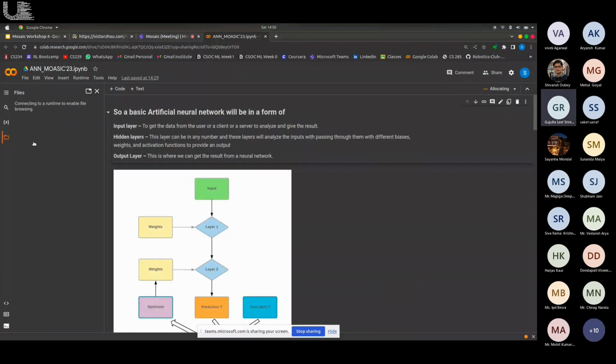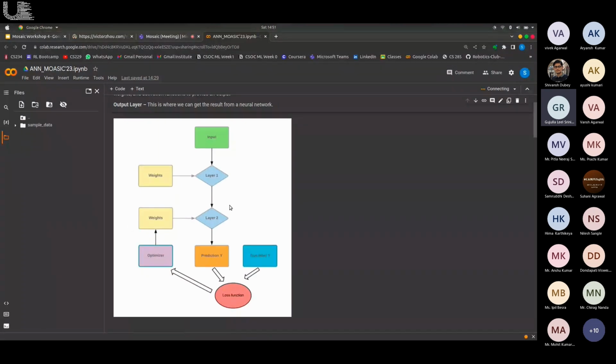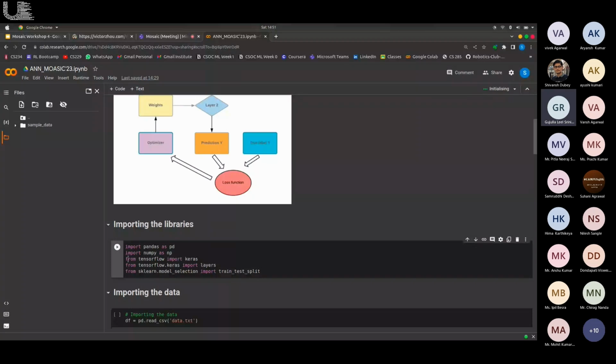This is actually a Colab notebook. I guess you all know it, in the first workshop we have used it. So we are going to explain to you the simple neural network and how to implement it with TensorFlow. TensorFlow is a library which is basically designed for neural networks and deep learning. Like we have sklearn and other libraries for basic machine learning algorithms, we have TensorFlow and PyTorch for deep learning methods. We are going to use TensorFlow.